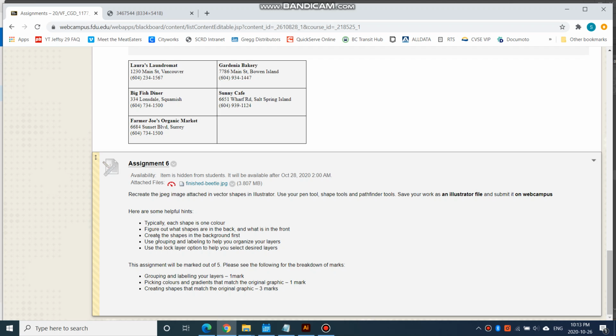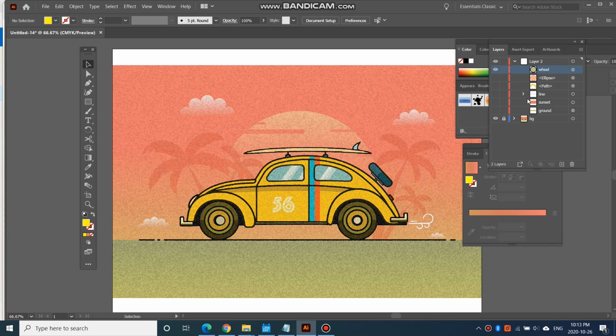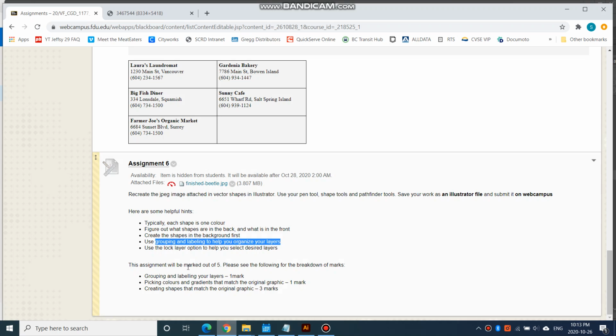Use grouping and labeling to help you organize your layers. If you do not group and name things, you're going to end up with like 500 layers, and it'll be really hard to keep track of what is what. So this is actually to help you.